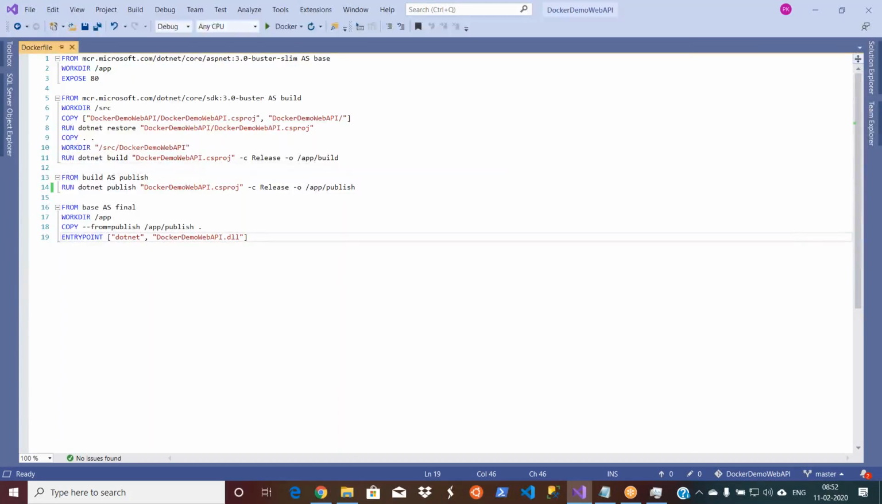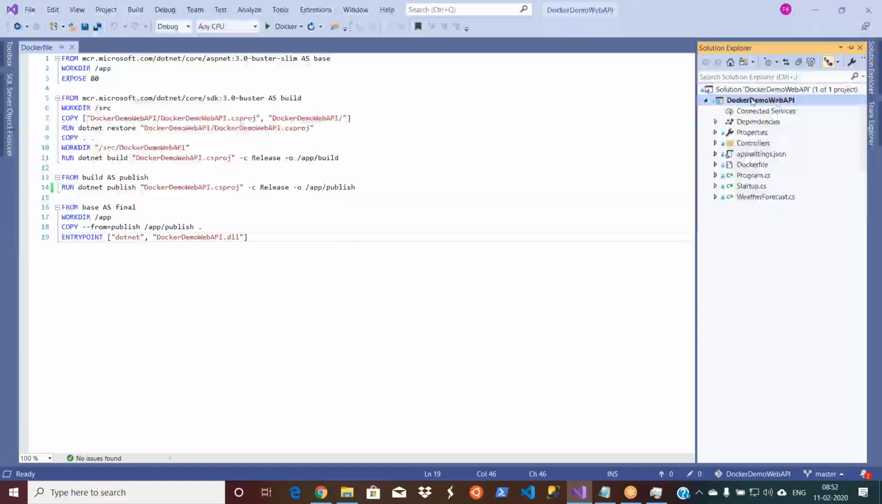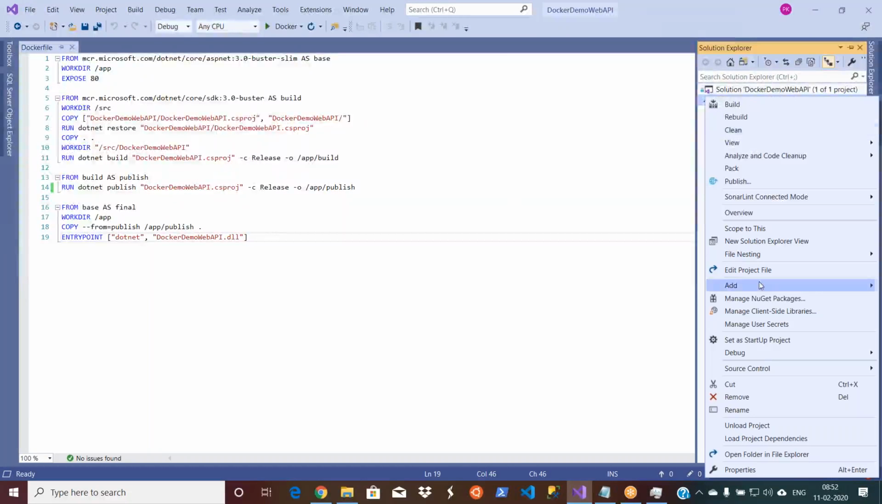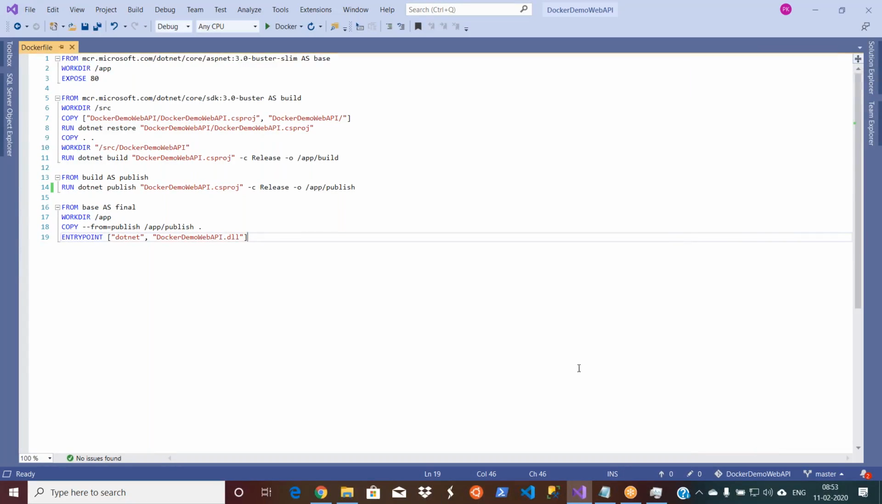If it is Visual Studio, you can right click on this. You will get an option, enable Docker support. If you click on that, it will add the Docker file again for you. Right now my solution is already having the Docker file, so I don't see that option, but generally you will get that option automatically.